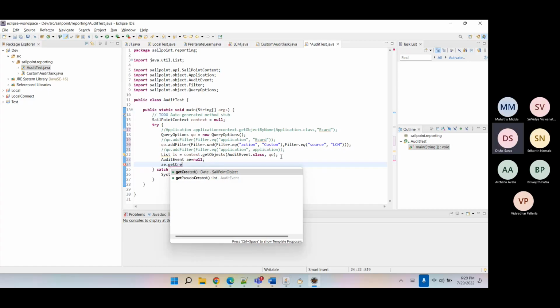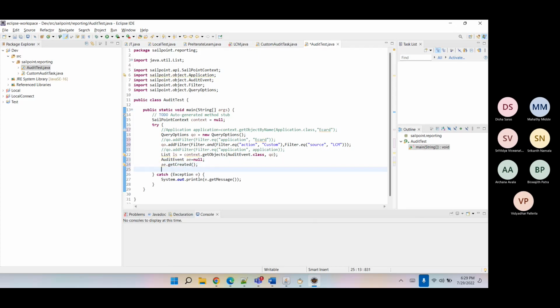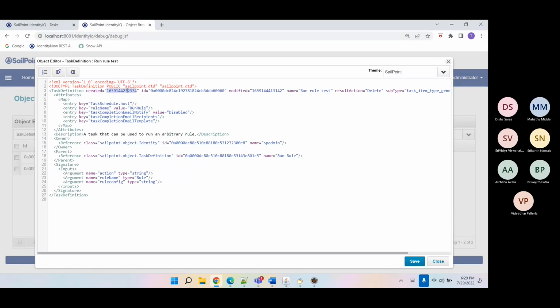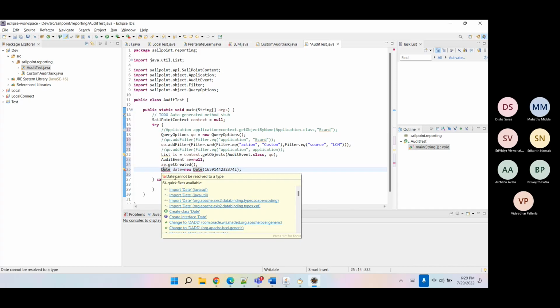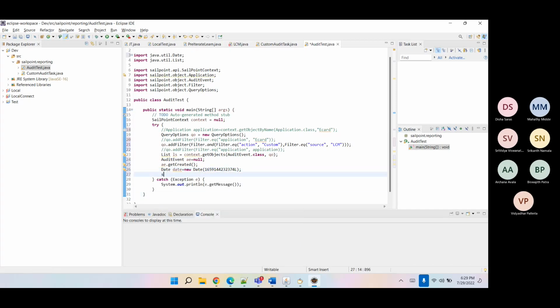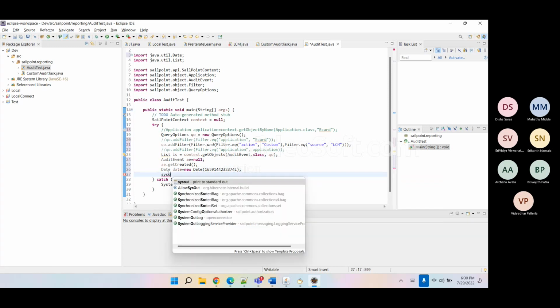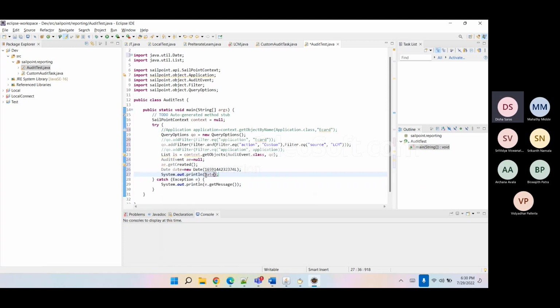What did I tell you the other day? If you want to know what the value of the created and modified date is, how can you look it up? This is something that I told you guys to look up, right?